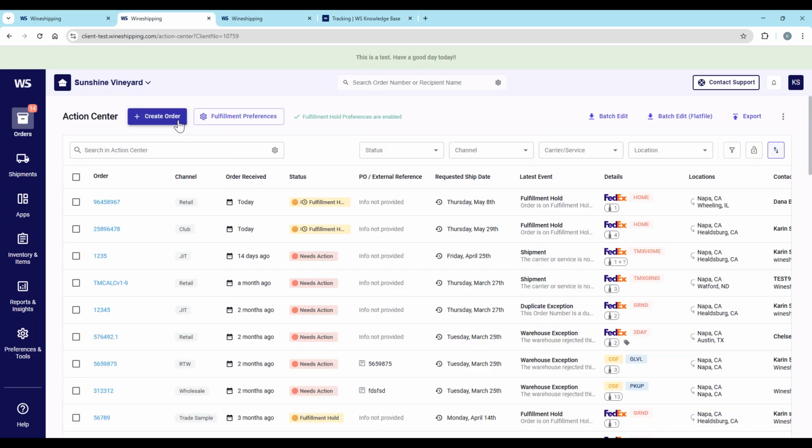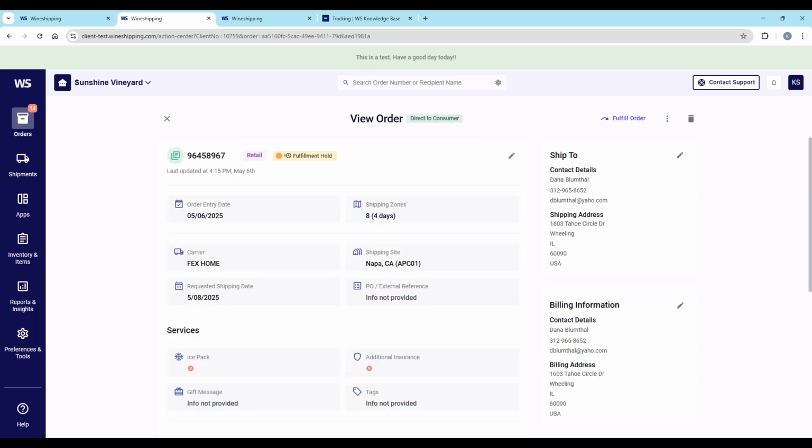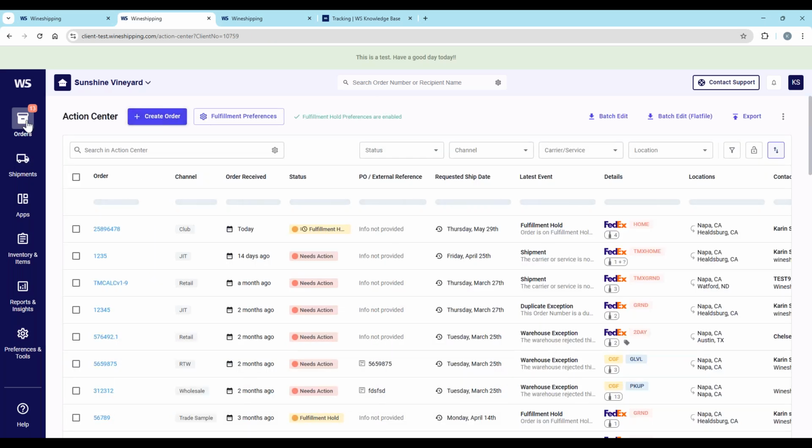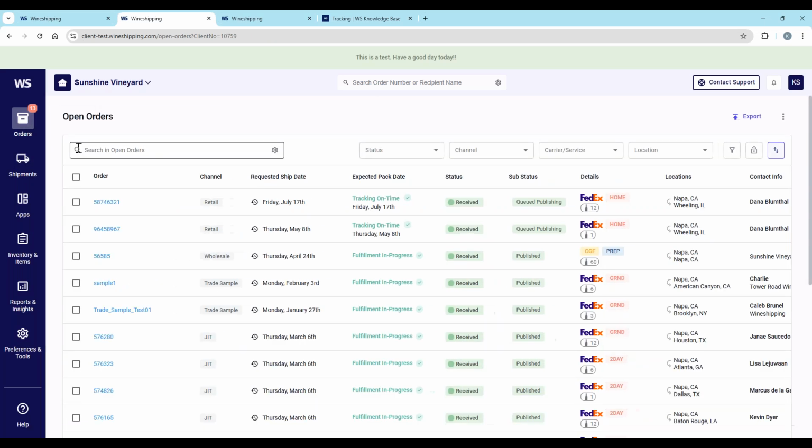And we'll come out of over there. And then we have a fulfillment hold on it. And we are going to be able to now come over here and fulfill the order. And it will then move into open orders. And it's ready to go. So that is how you force publish something.